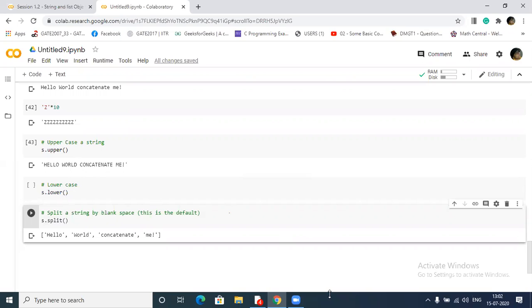Let me make you understand. Yeah, like this. Hello. I'm talking about the default. Since I have not passed any argument here, just a function call, by default it will take wherever it gets a space. From that point, before that point, it will split the string and store it in a list.